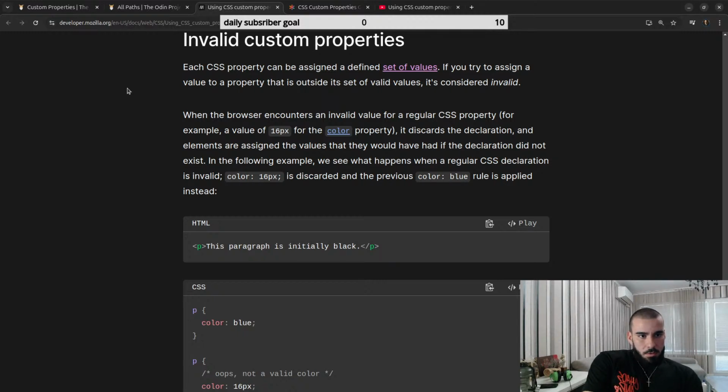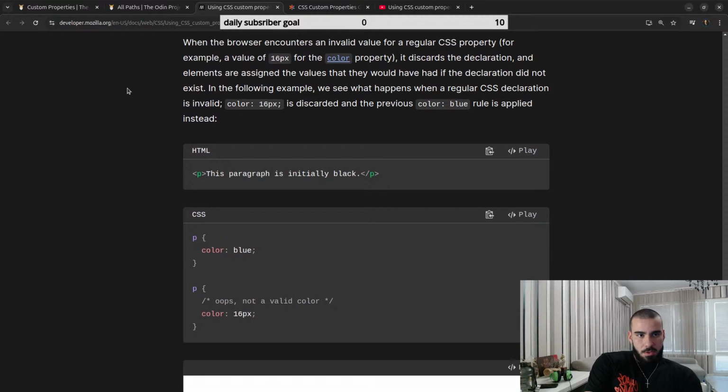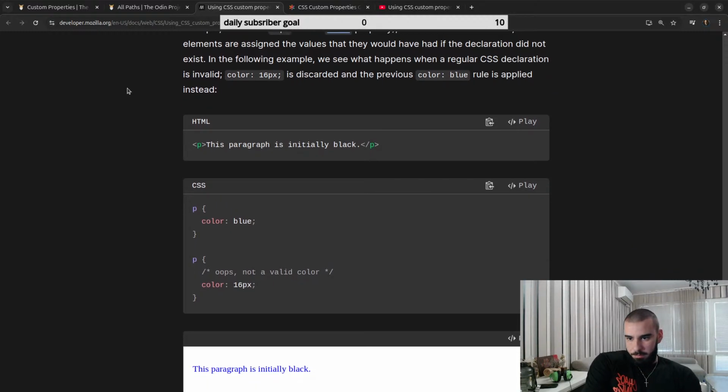Alright, and in the following example we see what happens when a regular CSS declaration is invalid. So color 16 pixels is discarded and the previous color blue rule is applied instead.